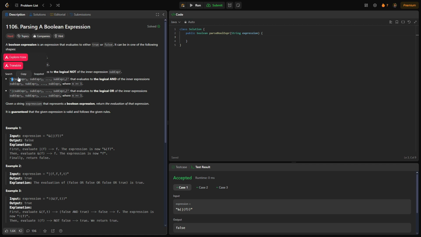The and function looks at a large array, basically, and it evaluates the logical and of the inner expression. So if we have true, true, false, it's going to be false. If we have true, true, true, it's going to be true. We have the logical or, so that evaluates the logical or of the inner expression. So if it's true or false, it's going to be true. If it's false, false, it's going to be false. And if it's true, true, it's going to be true. So we're given a string expression that represents the Boolean expression. We want to return the evaluation of that expression.